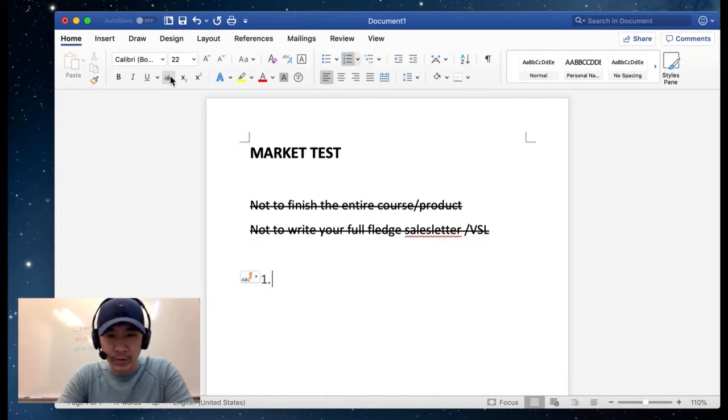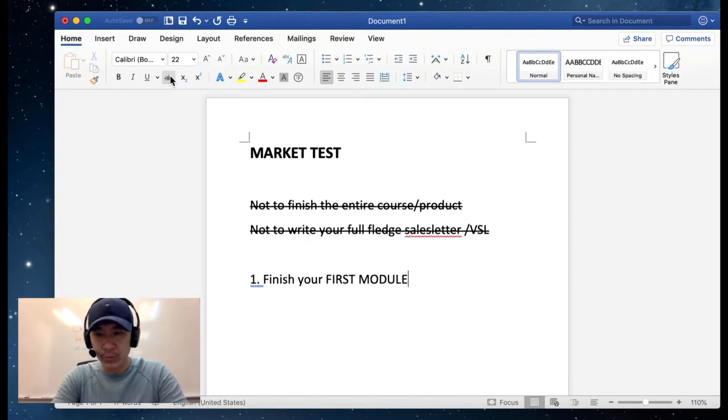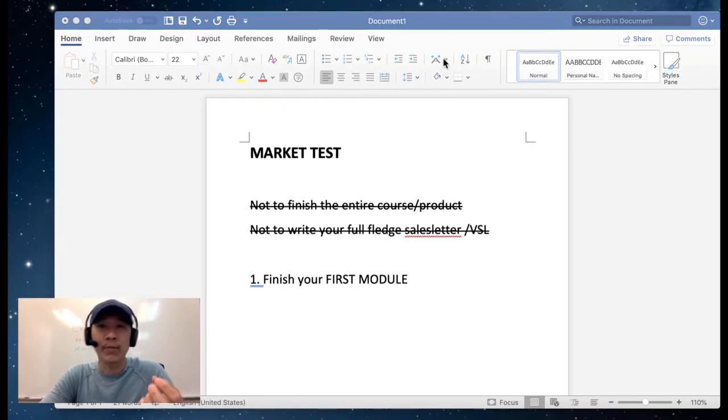All I'm asking you to do is this: finish your first module. Your product could be 5 modules, 3 modules, and so on. I'm just asking you to finish the first module, not the introduction part, but the first module that has real content that teaches someone something of value. Right now, I want you to understand this concept.